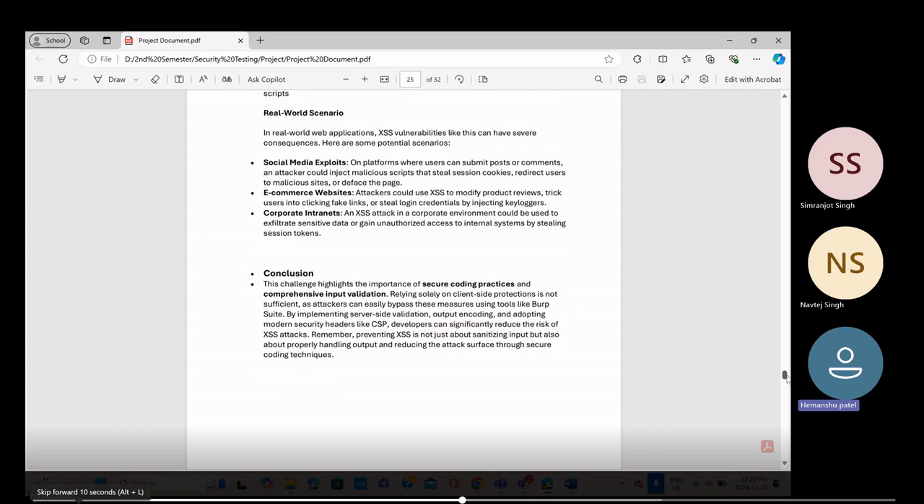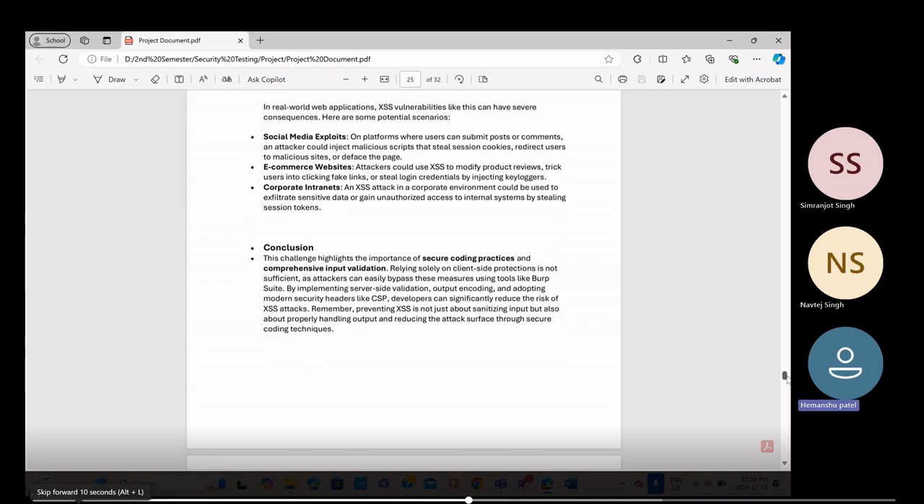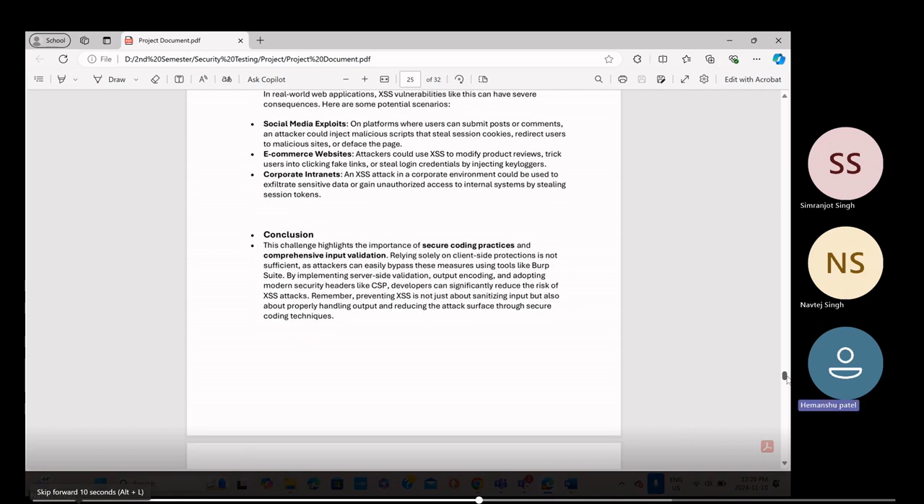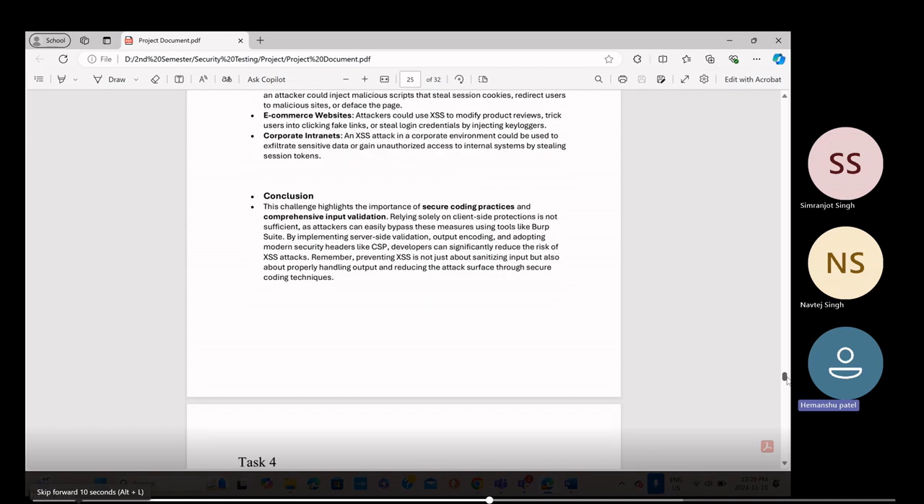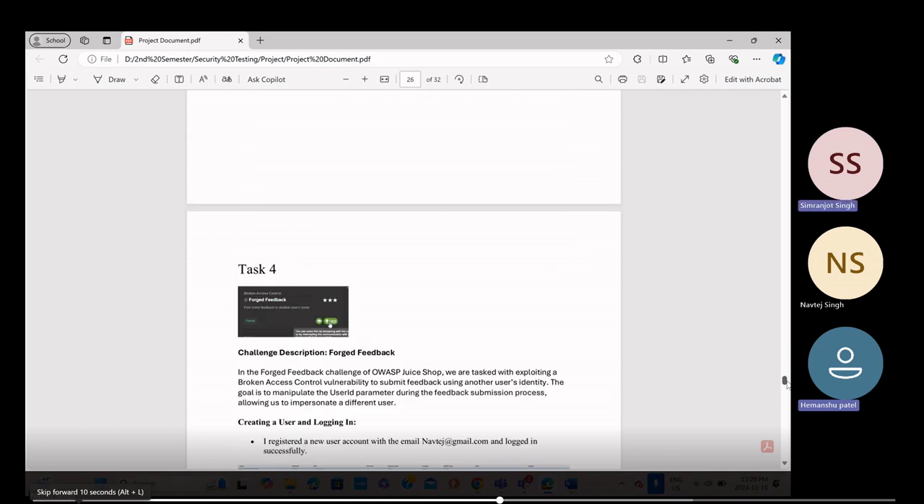This challenge highlights the importance of secure coding practices. Client-side validation alone is insufficient as attackers can bypass it easily. Remember, preventing XSS requires secure input handling, safe output display, and reducing the attack surface. Here my task is over, and now onwards to Simran. Okay, thank you.